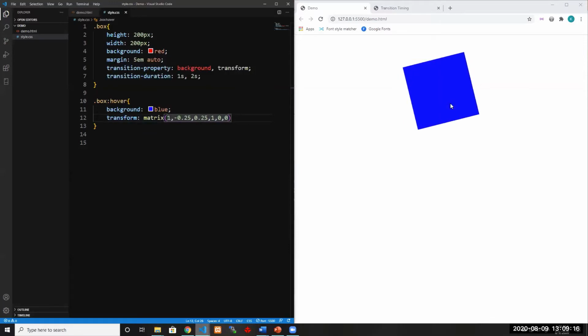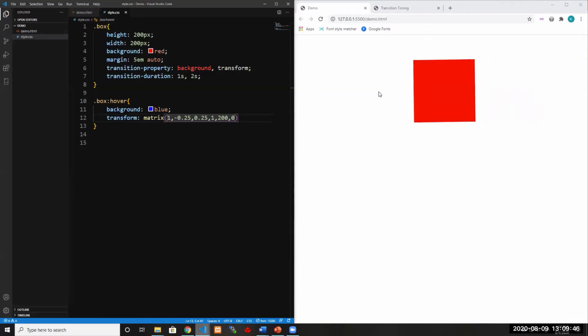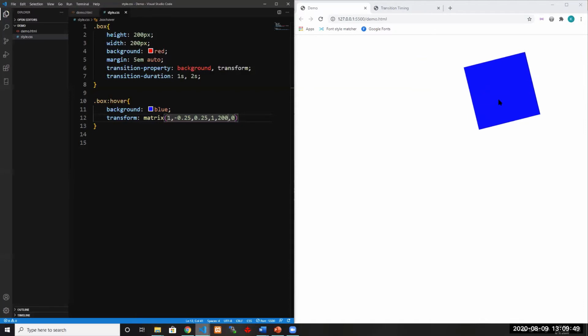So now it rotates. And in order to move it along the X and Y axis, this is our X axis and this is our Y axis. So if we did 20 pixels. Oh, of course, now it's not working. Oops, sorry. So we can see that it rotates and translates at the same time.